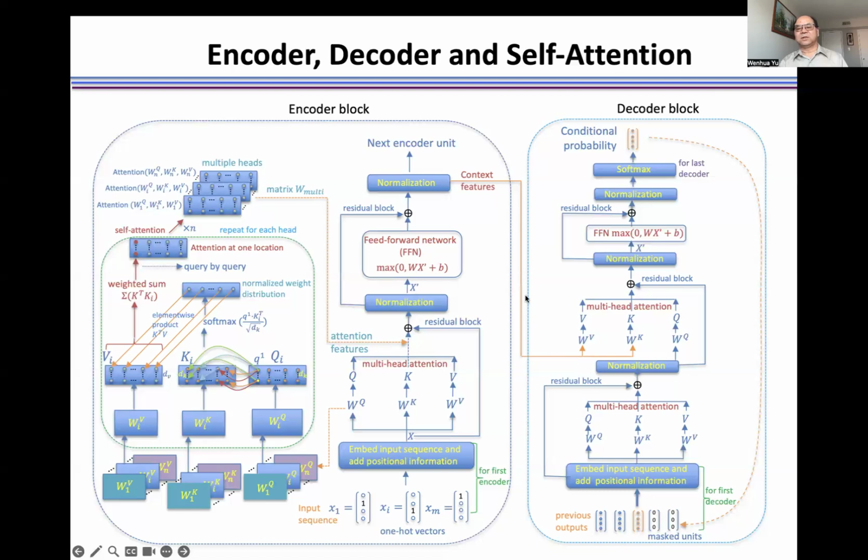The decoder uses these context features to generate V and K, and uses its previous output to generate Q, and then puts them together with the input to generate the input to the normalization, and then goes through the feed-forward network and through this softmax function to generate one output.